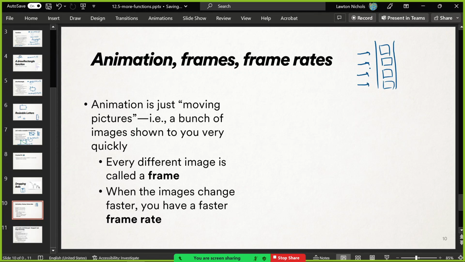Maybe like 24 pictures per second or something. Those are called frames, right? So it's a bunch of still images shown to you very fast. That's all animation is. And so we have to draw each animation. We have to draw each image, called a frame, if we would like to make animation in Python.